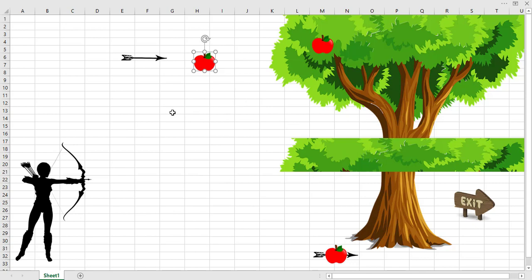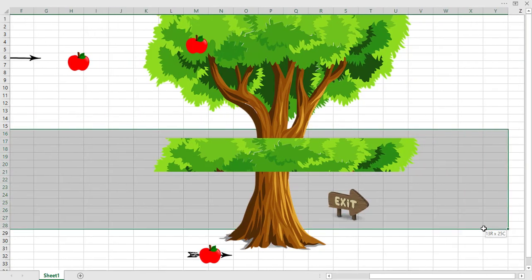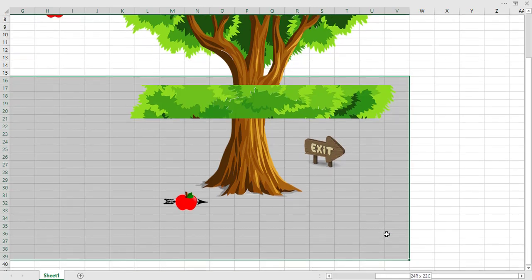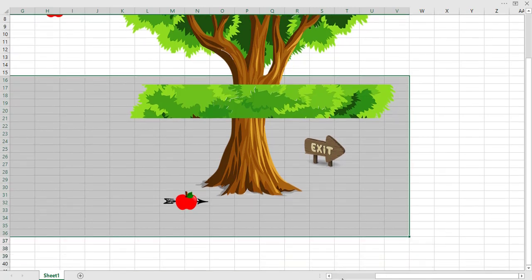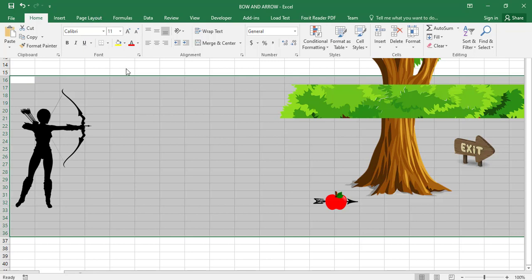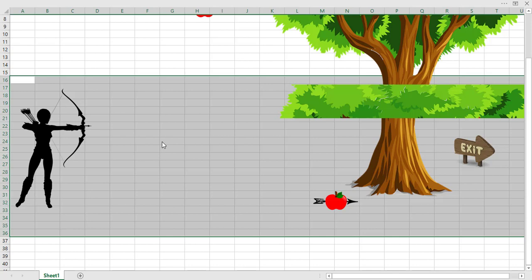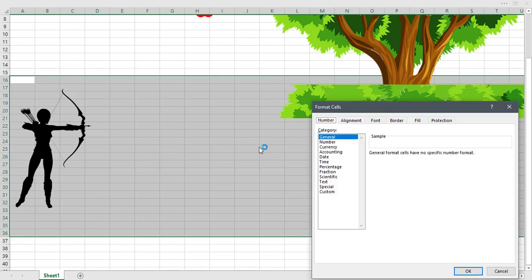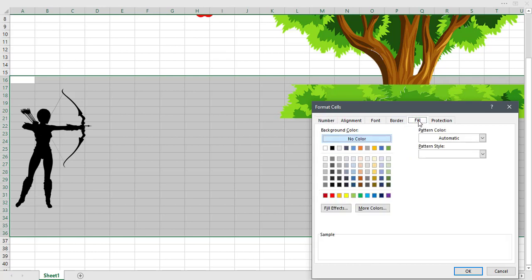So we are going to arrange them nicely. But before that, we need to set the background. Let's select from this range. Let's select the whole column here, to this position here. Then let's view the ribbons and now work with it. Now, press Control+1 to view this. Then you go to Fill.